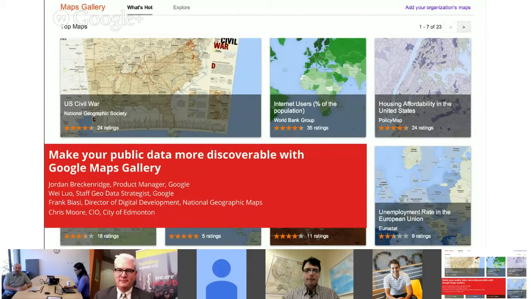We're going to be talking to you a bit about how Google Maps Gallery can help make your mapping data more discoverable. Joining me, I have Wei Liu from our team at Google, who's one of our data strategists, as well as Frank Biasi, who is Director of Digital Development at National Geographic Maps, and you can see him there on the right, as well as Chris Moore, CIO from the City of Edmonton, who's also on the right there. They're going to be talking to you a bit in their own words about how they're using Maps Gallery to make their data more discoverable.